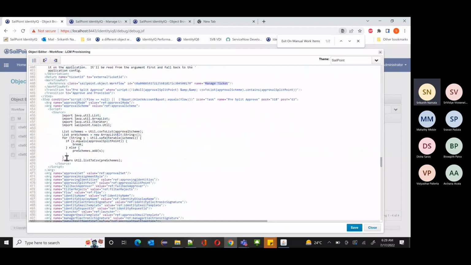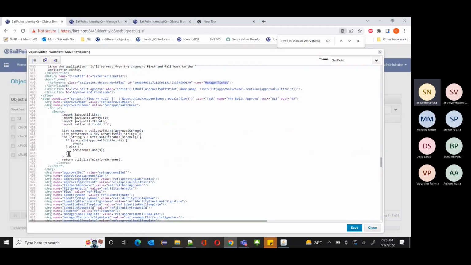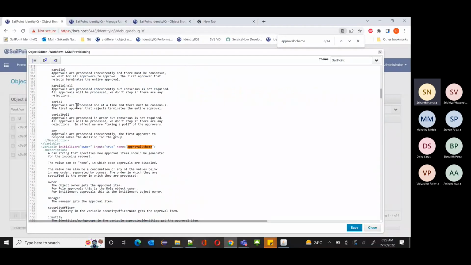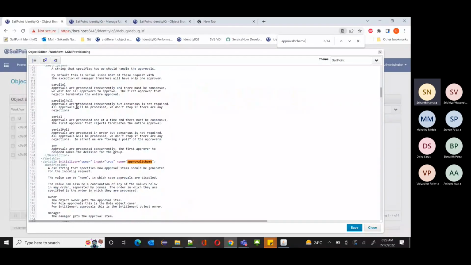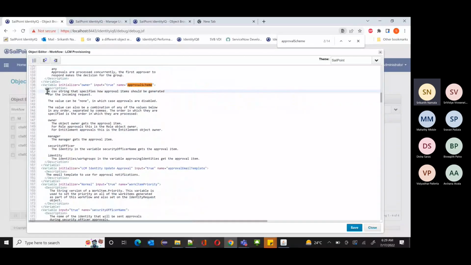I want to discuss a few terminologies and variables which will be useful whenever we are focusing on the LCM workflows. We have something called approval mode and approval scheme. If you observe any of these variables in this SailPoint workflow, you can see the description of the variable. Each variable has a certain description. Once you go through these workflows, you will understand the significance of each variable. For example, approval scheme.